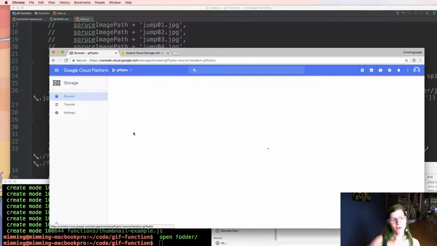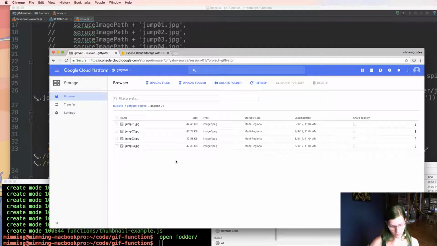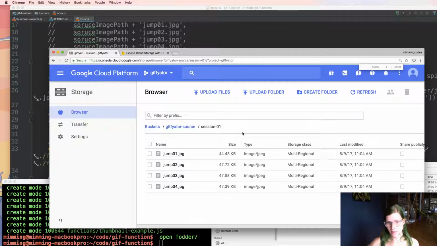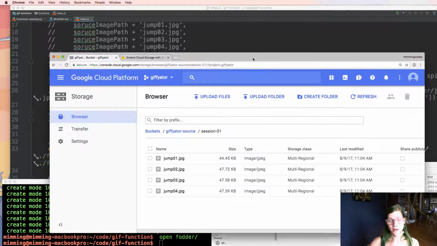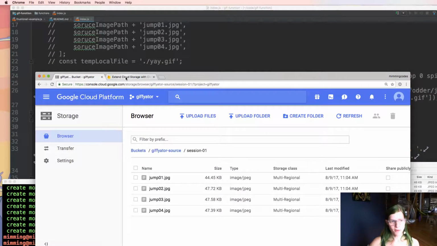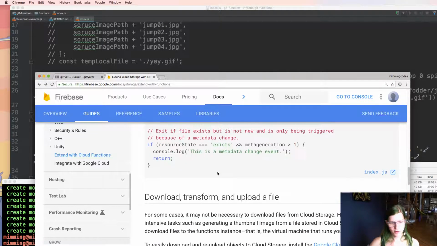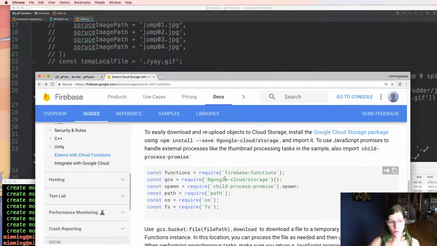So we're doing Giffiator source. Here's all the pictures I'm going to be slurping in, which are super tiny. I'm so sorry I made them all tiny. And now we need to be able to use this from Cloud Functions, so we are going to require Cloud.